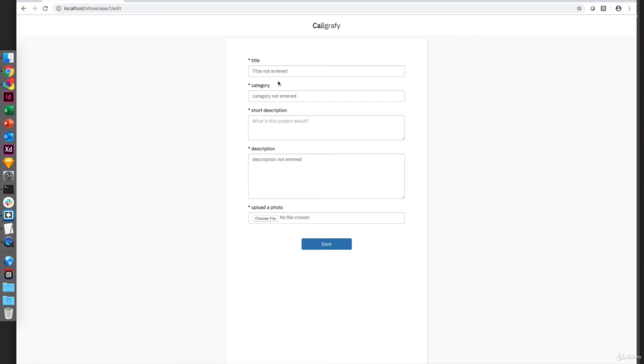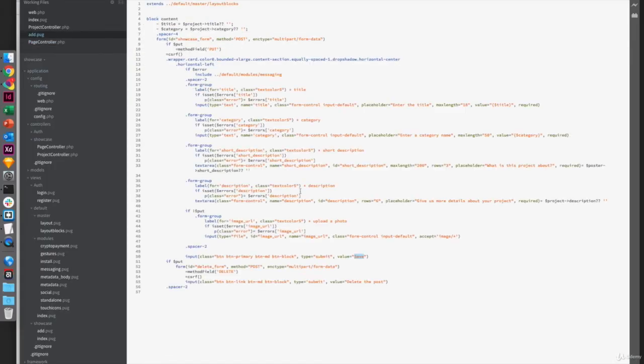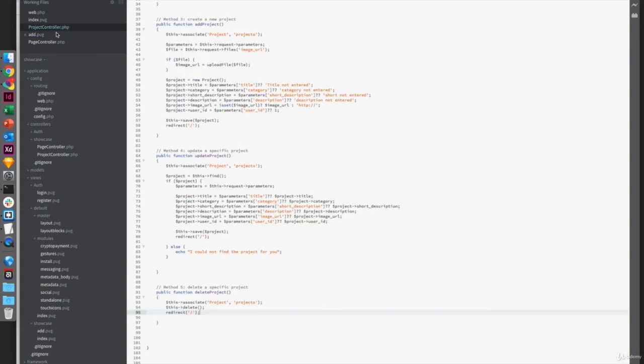So now notice how I already got title not entered, category not entered. Now I don't have any value in short description. We'll validate why we have that. And ideally, since this is an edit, we should not see the upload photo. So let's see what errors we have in the bug. And really, it's because of the dollar put in here that we haven't given any value to. So let's fix it one problem at a time.